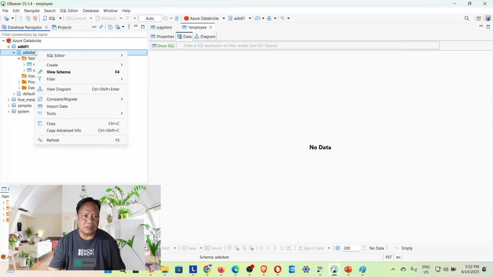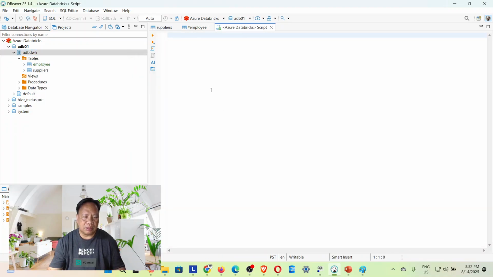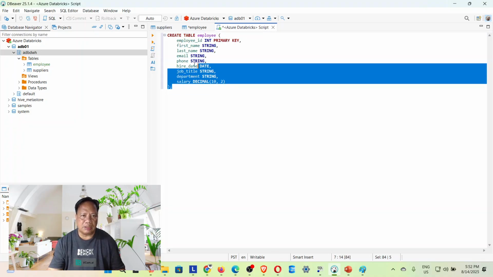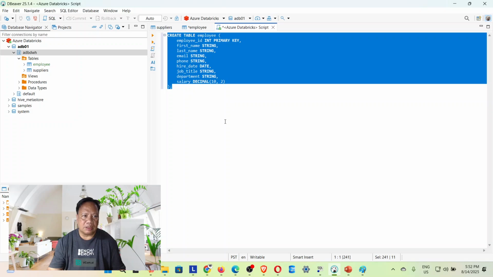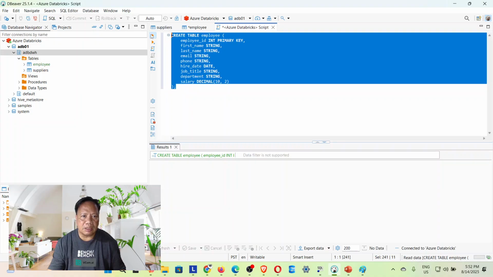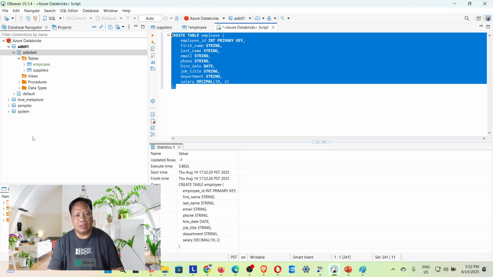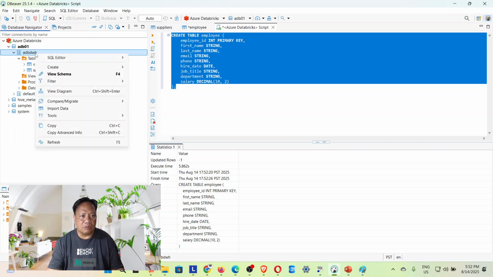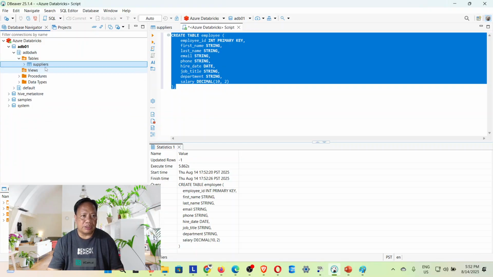No, let me just open the SQL editor, and yeah, just paste the query and then run this. Right, you can run that and it will create the table employee. The good thing here is that we have a GUI, right? Refresh, and then now we see the employee.